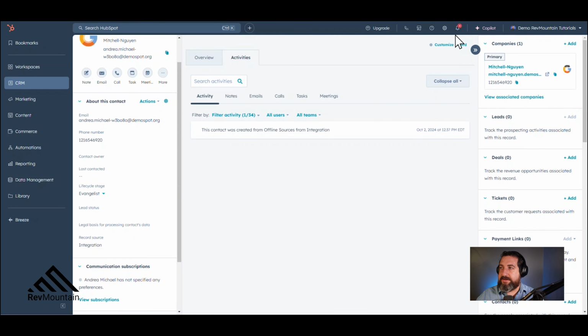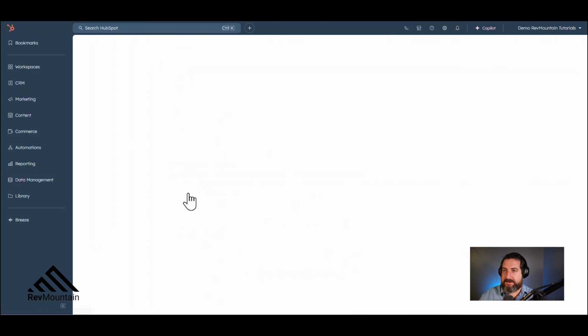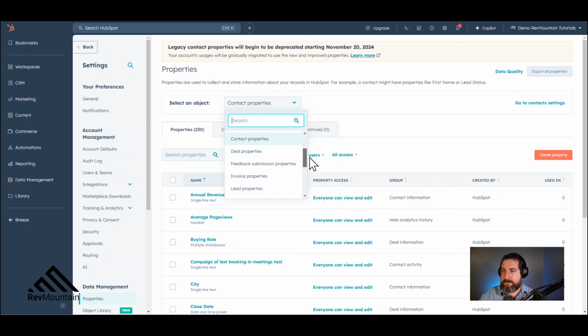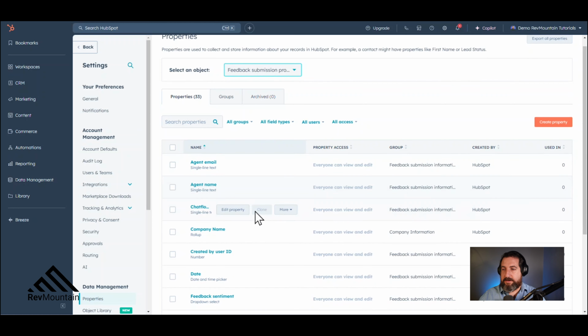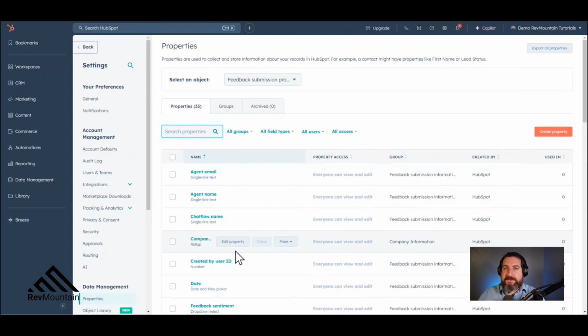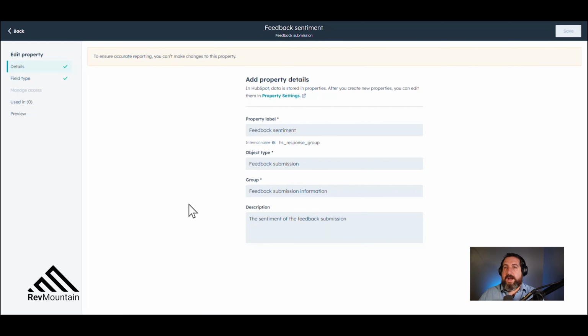I'll right click on the settings tab. Let's just look at our properties and it'll start to make sense here. Now normally you select the object, contact, company, whatever, but you may not have noticed that there are feedback submission properties. Some of these are pre-populated and that's fine, but none of these are going to be helpful to you if you want to save it on the contact record. Let's look at the feedback sentiment. We have one option for that.